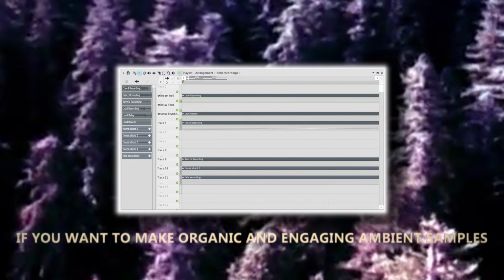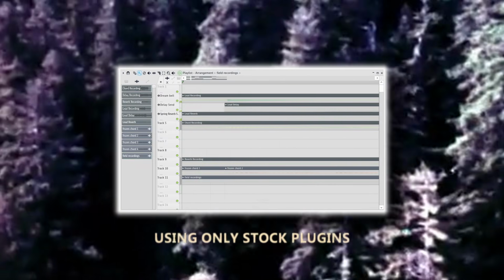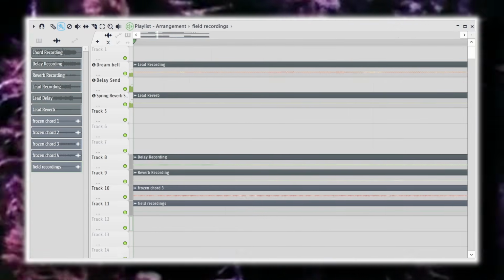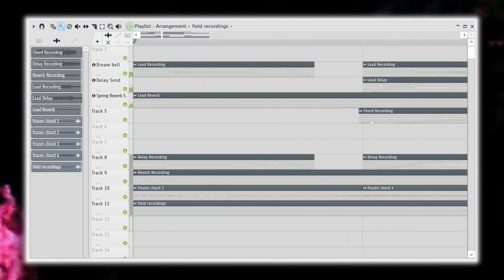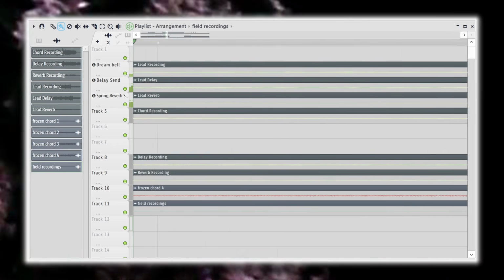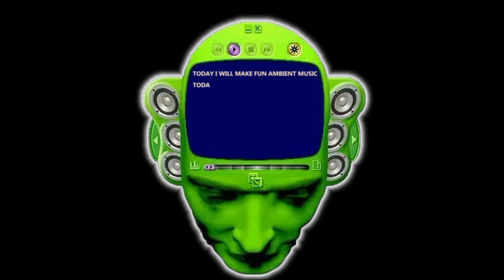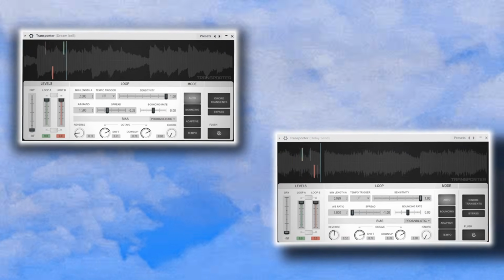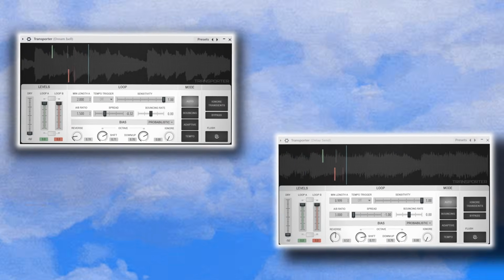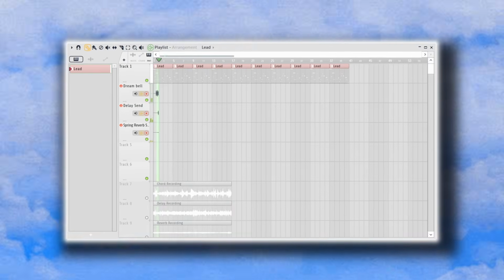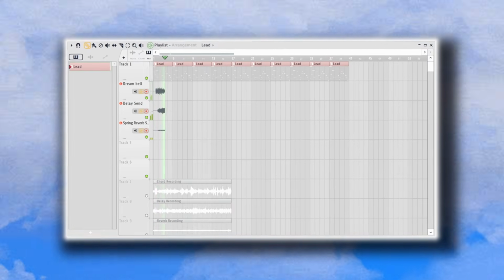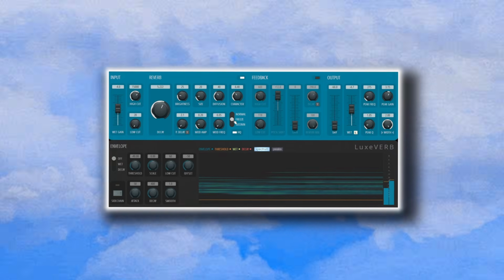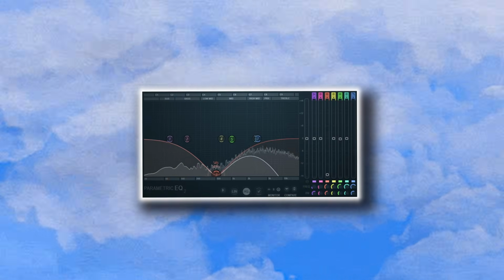If you want to make organic and engaging ambient samples using only stock plugins, I have some great news for you. Today we're going to create evolving ambient chord progressions, lead sounds, reverb freeze pads, field recordings without actually leaving the house.